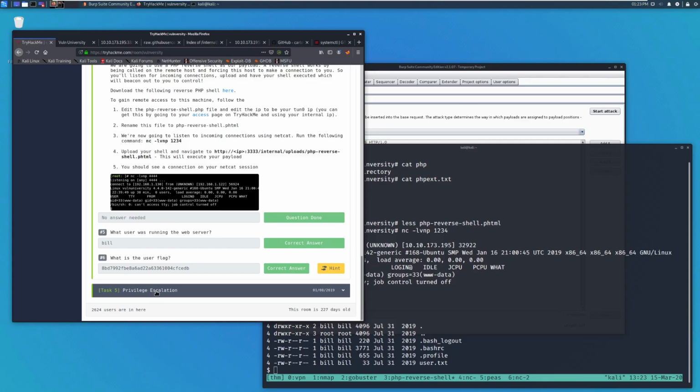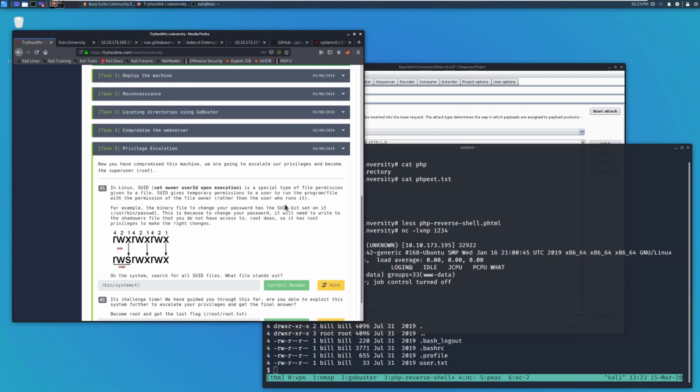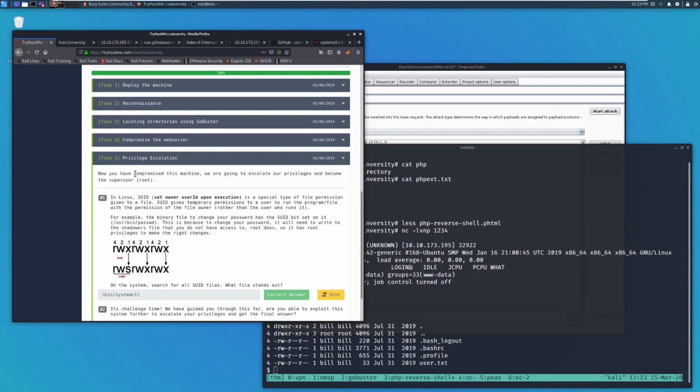Now, this next step, I'm going to actually explain a little bit more than what we allow for guidance, rather, for task 5 from the get-go. So let's go ahead and jump into task 5 with that privilege escalation, and we're going to see how we can gain root on this machine. So now that you've compromised this machine, we're going to escalate our privileges and become the super user root.